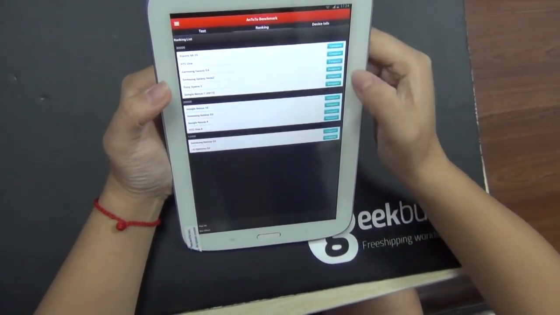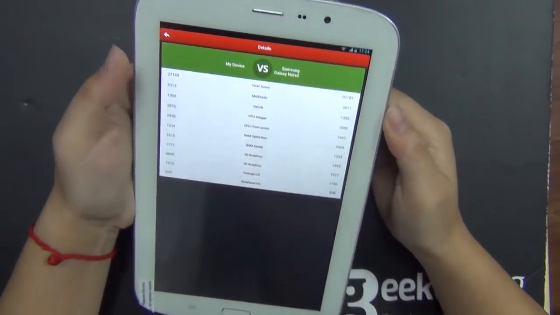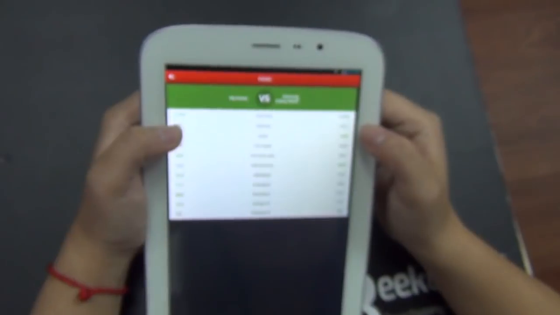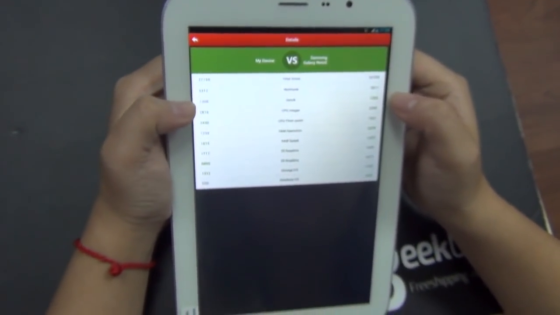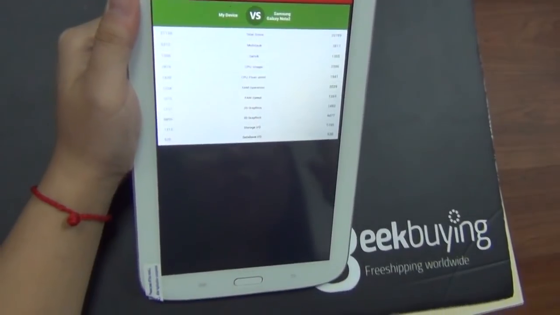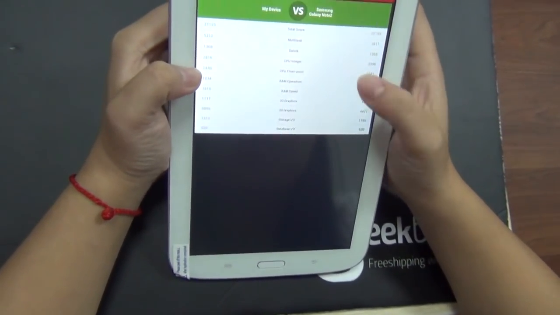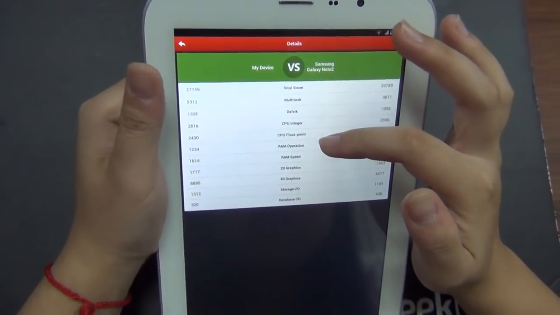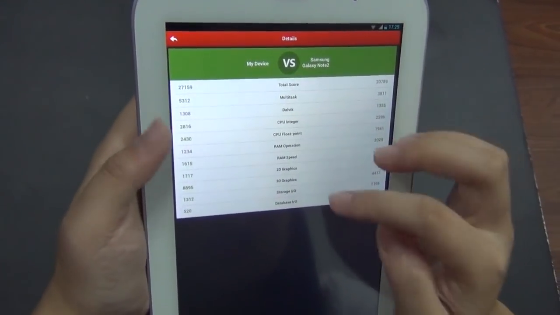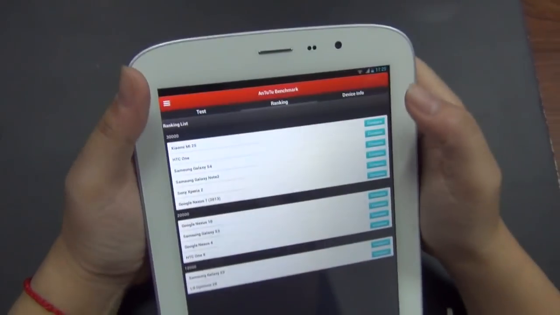Okay, let's choose something to compare it with. Alright, Note 2. Since Note 3 is not available yet for comparison, let's look at this tablet versus Note 2. And it is almost 7,000 score higher than the Note 2. And in multitask, it is also a lot higher, so it's going to run much faster when you multitask. And it also outperforms Note 2 on CPU integer, CPU floating point, RAM speed, 2D and 3D graphics, which is very impressive, and storage I/O. So I would say this is a very, very good tablet compared with Samsung Note 2.